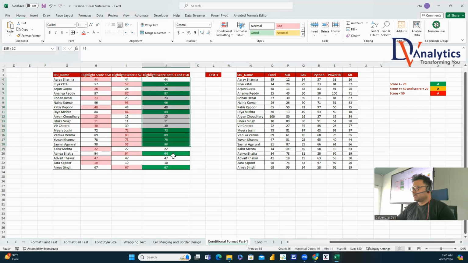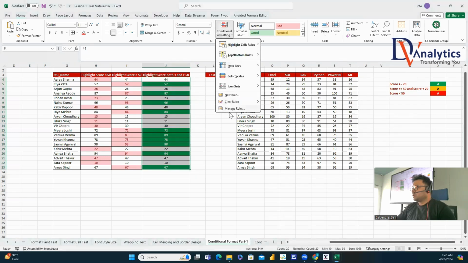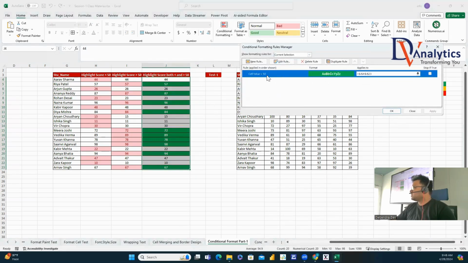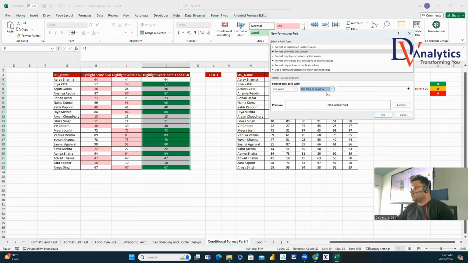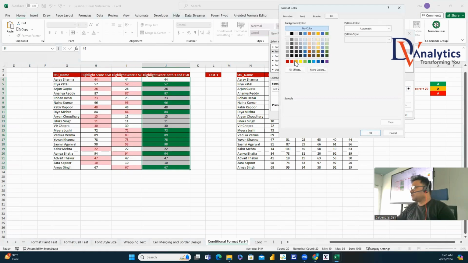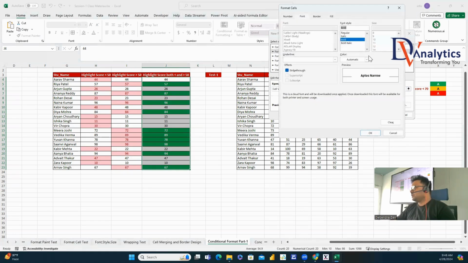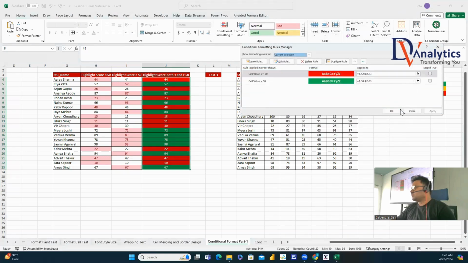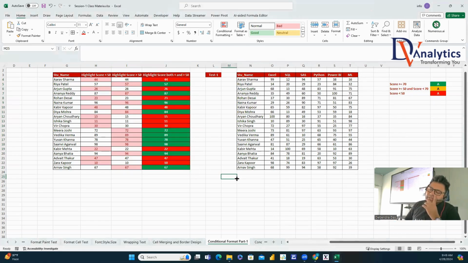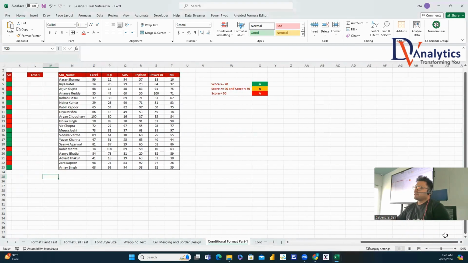You can always select this here again. Going back to this, go to manage rules. Already one rule is there which is greater than 50. You can add one more rule to this. If it is less than or equal to 50, should be highlighted. Background color as red and the font is bold and say white color. Can you see this now, guys? You can easily highlight it what? Where the score is greater than 50, score is less or equal to 50 in the same cell. Understood?